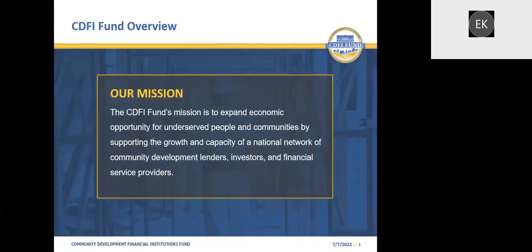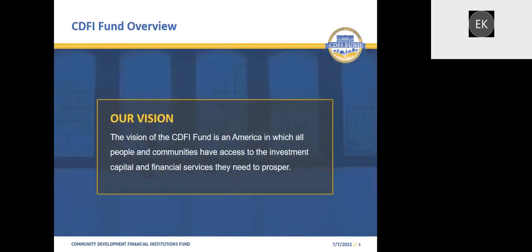The CDFI Fund's mission is to expand economic opportunity for underserved people and communities by supporting the growth and capacity of a national network of community development lenders, investors, and financial service providers. The vision of the CDFI Fund is an America in which all people and communities have access to the investment capital and financial services they need to prosper.